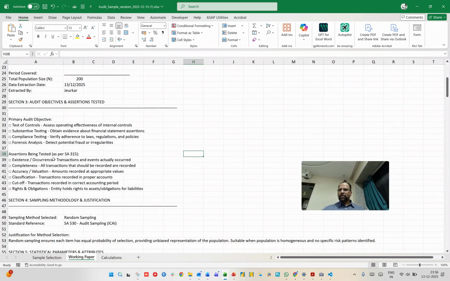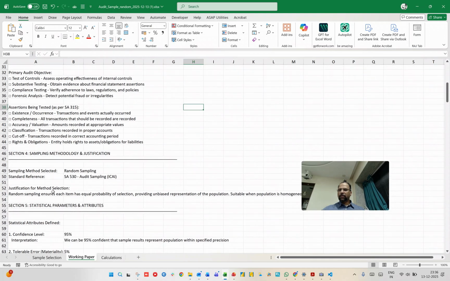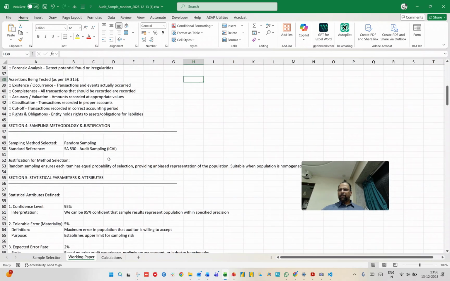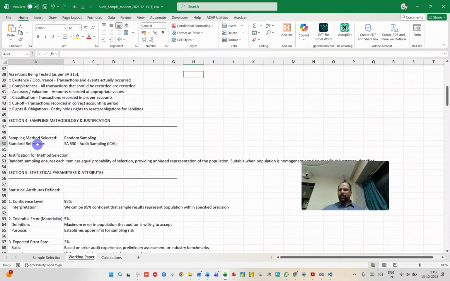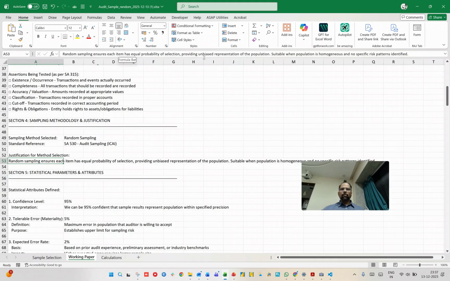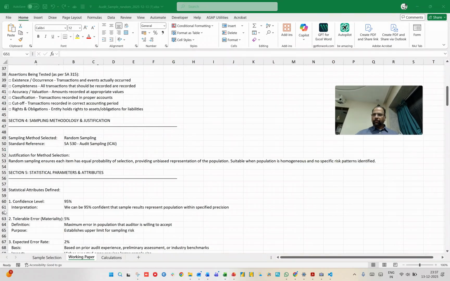So assertions like existence, occurrence, completeness, accuracy, classification, all these details will appear in the assertion being tested. The sampling methodology, so here it has mentioned that it is according to the SA 530. So the selected method is automatically explained over here. It is a random sampling, ensures each item has equal probability of selection, providing unbiased representation of the population, suitable when population is homogeneous and no specific risk patterns are identified.